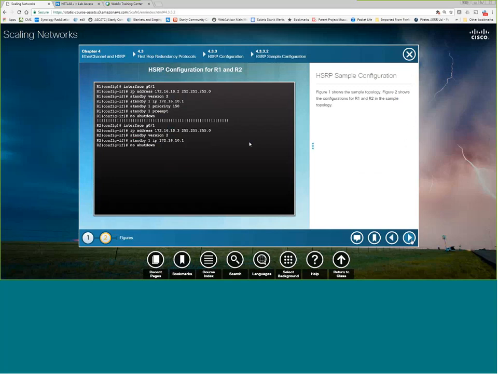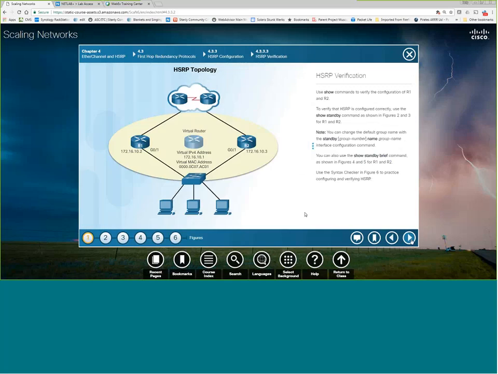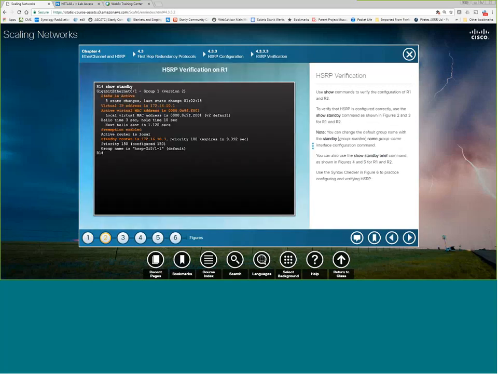How can we verify this? Simple command, show standby. It will give you what the state is. It will tell you what the virtual IP and virtual MAC address is. It will tell you what the hello and hold time is. It will tell you whether or not preemption is enabled, and it will even tell you what the standby router's local IP address is, its actual IP address, and priority. That's its priority by default, and then configured priority.